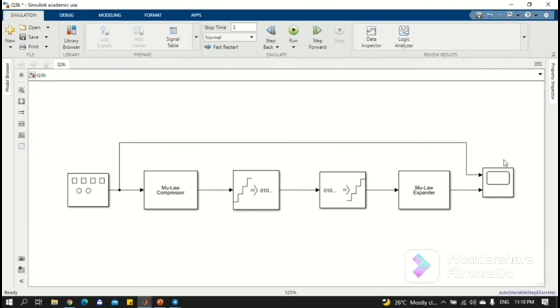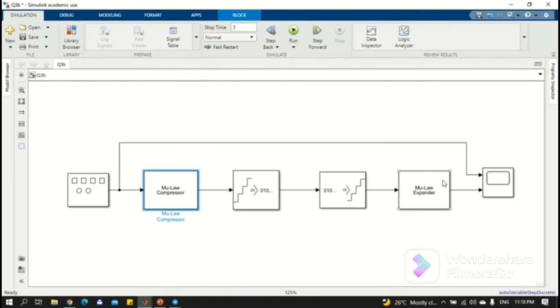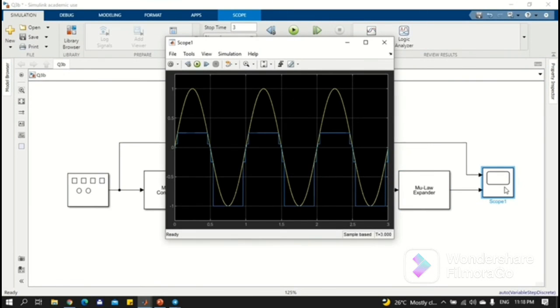Now, by using companding, we need to add 2 more blocks for the companding parts, which are a mu-law compressor and a mu-law expander. For the compressor and expander block parameters, set the mu value to 255 and the peak signal magnitude to 1. Then run the block. So this is the result of the output sine wave using companding of 3 bits.